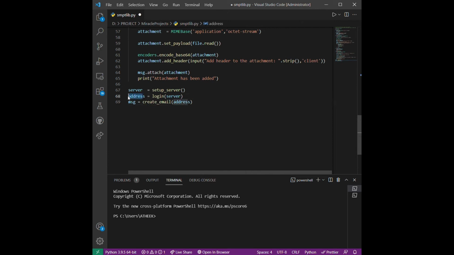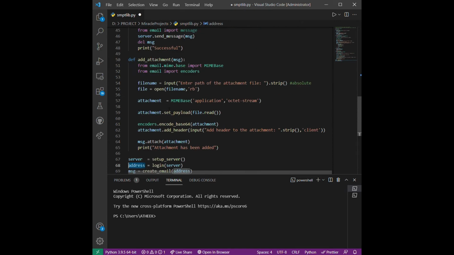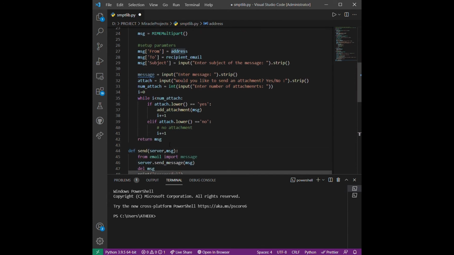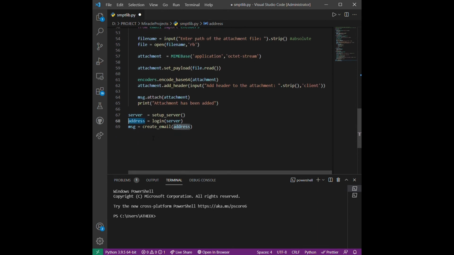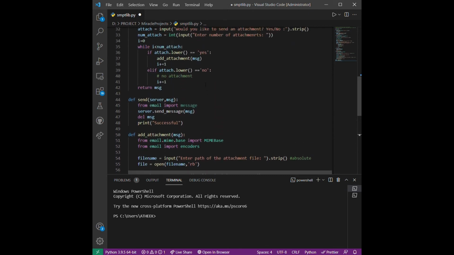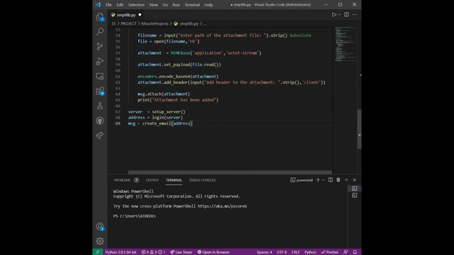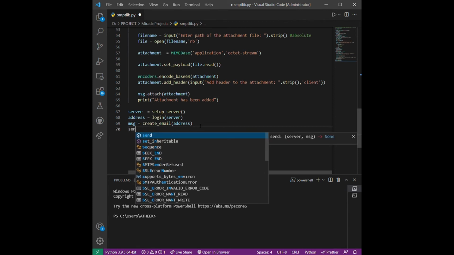We will be using this address to create the email. Since we created the create email method using the argument address, we will be returning a message. So this will be the message. If the user has selected to add attachments, the attachments would be added, and the final message would be this message. So the next part is to send the message.